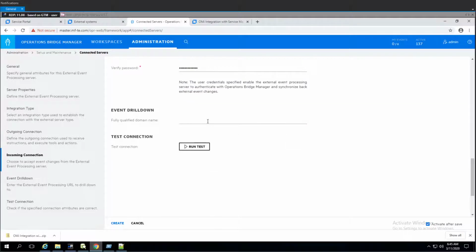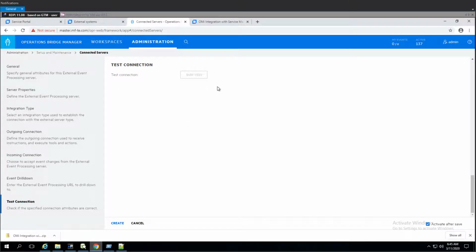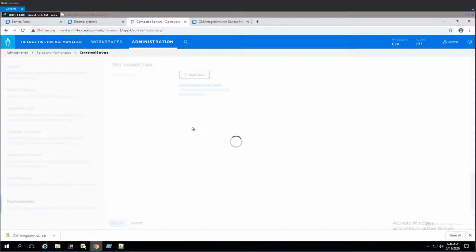There we go. Okay, and then we don't have the event drill down, but we run test. And if everything is good, it should be okay for now. Let's have a look-see. All right, so far looks promising. So basically, in order for it to update events from SMAX side, it needs to have a SMAX user created. Okay, so I'm saving the server and I'll go and create the SMAX user on OBM side.